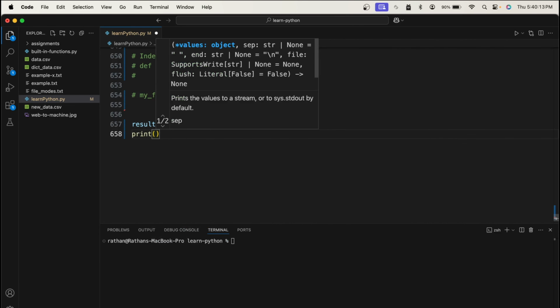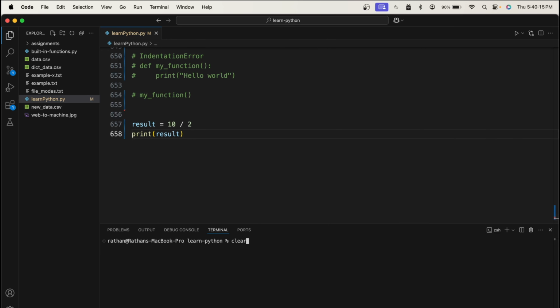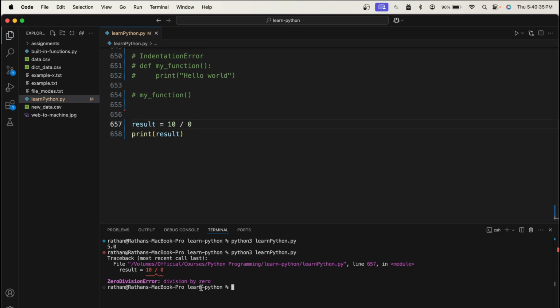If you print this result and run it with python3, you see we got 5. Now what if this number here is 0? Make it 0, and now if you try to run, you see a ZeroDivisionError saying division by 0. We are trying to divide 10 by 0, which is mathematically impossible, so this raises a ZeroDivisionError. To handle this kind of error, we use a try and except block.